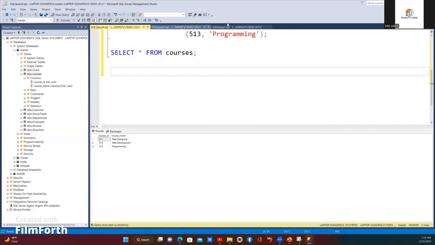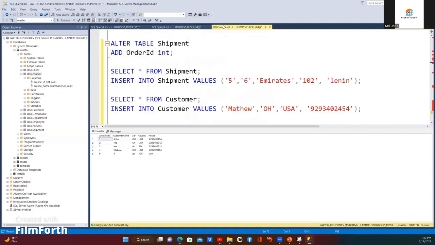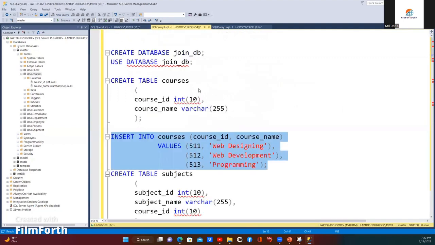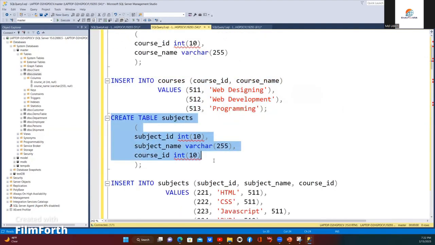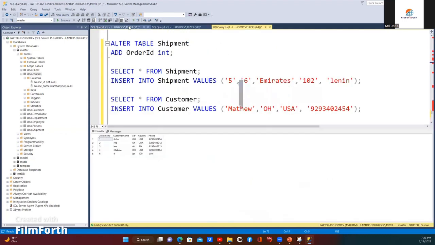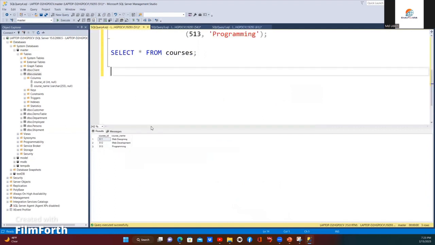Now let's create another table called subjects. So what is the syntax for creating a table? Create table, and what is the table name? You said it, I forgot. Subjects.